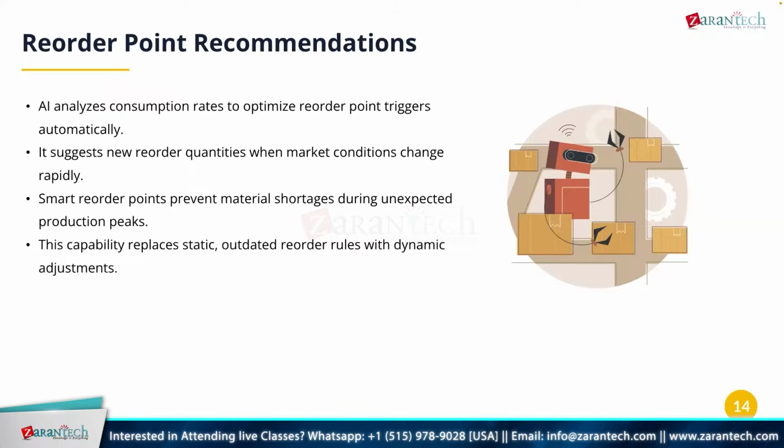So the AI logic is always simplified. AI predicts the future demand and risk of stock-out, and then it recommends what and when to order, and how much to reorder. These are the major things. Okay. So this is how your reorder process works.